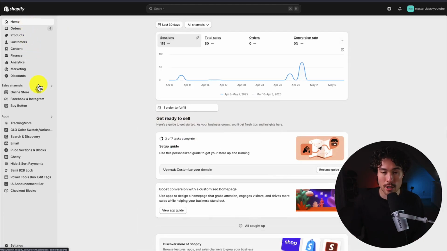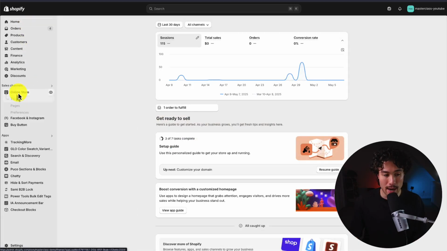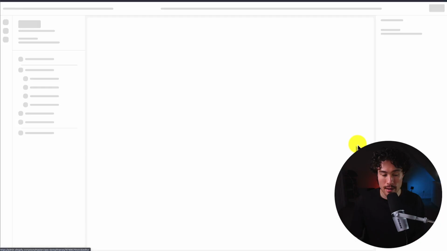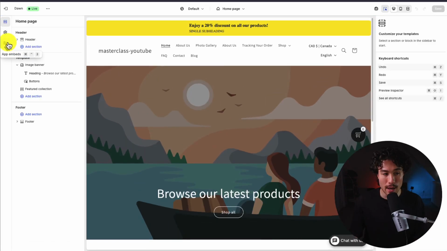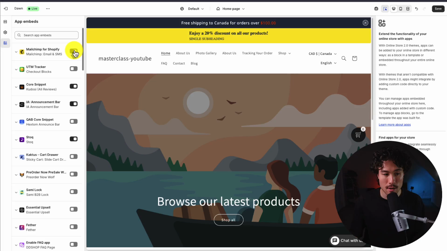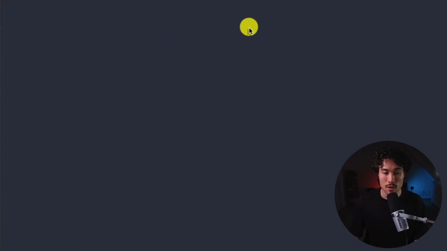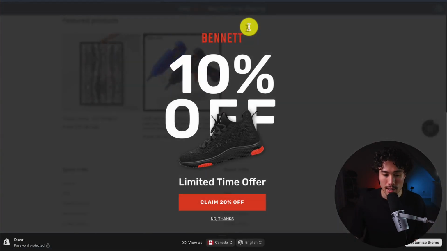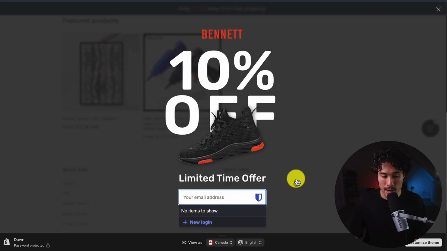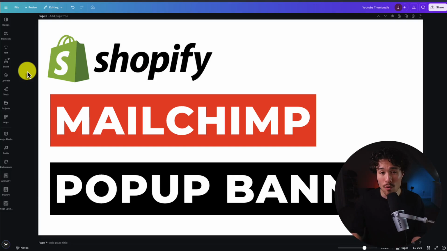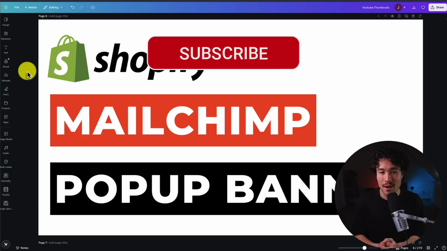Next up, let's go and actually make sure the app embed is enabled. So I'll head to my Shopify dashboard, click on online store, click customize, go to the app embed section on the left here, and I'll click toggle on. Let's go and actually view my store now. Let's go and wait the 10 seconds, and there it is. There's my pop-up. If I click claim, I can enter in my email address. So overall, that's how we set up our pop-up banner in Mailchimp.